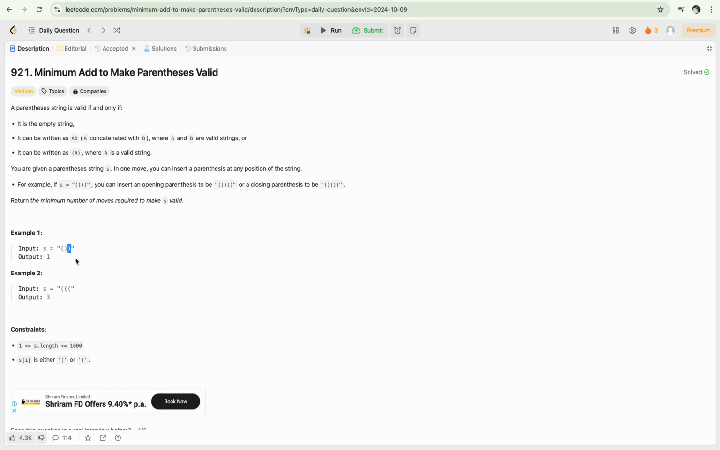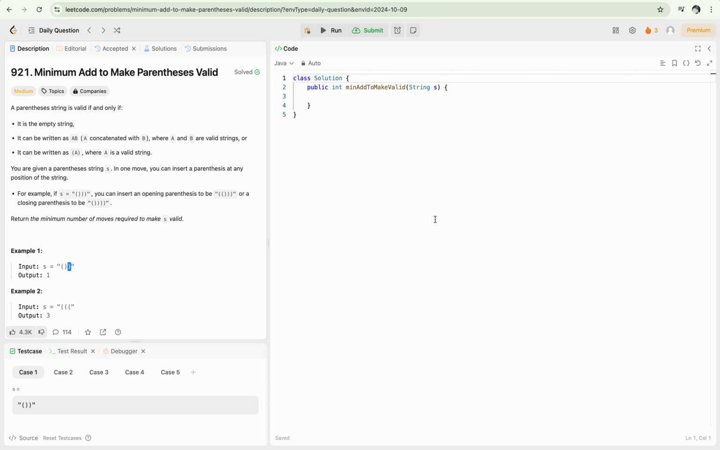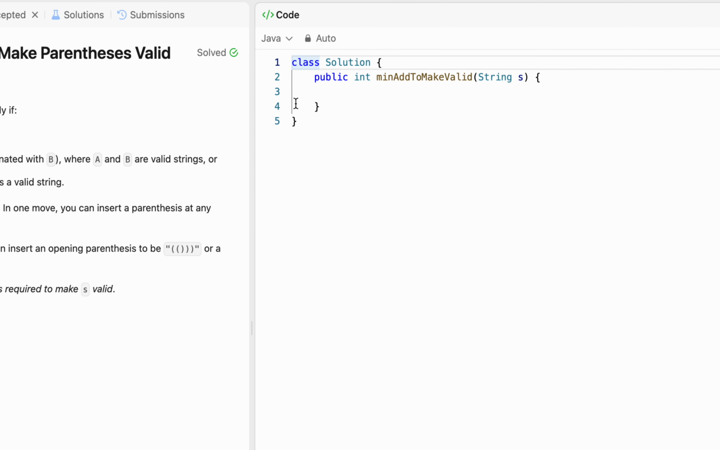To solve it in an iterative way, we will go through the solution first. So this solution is like this. We are given a function which returns an int, and this int will be the total number of additions that we need to make. We need to return the minimum, because the maximum could be anything, it could be infinity, but we need to return the count as soon as the string becomes valid.